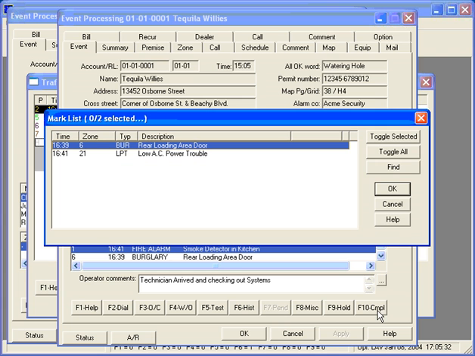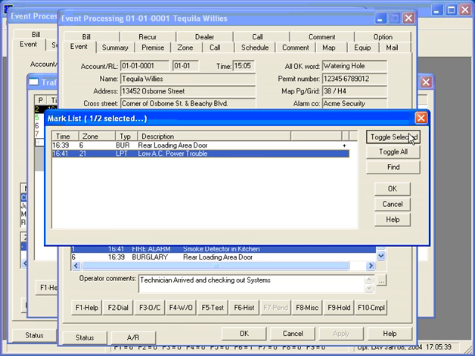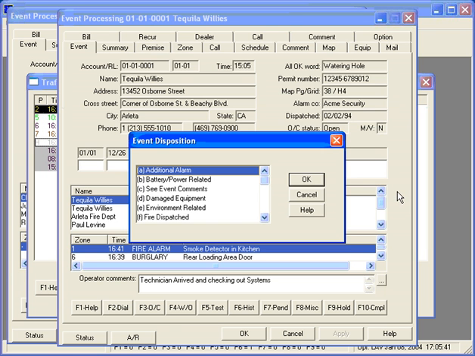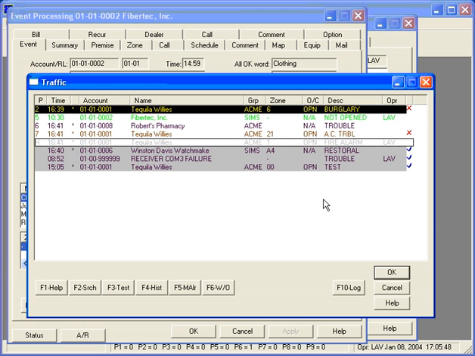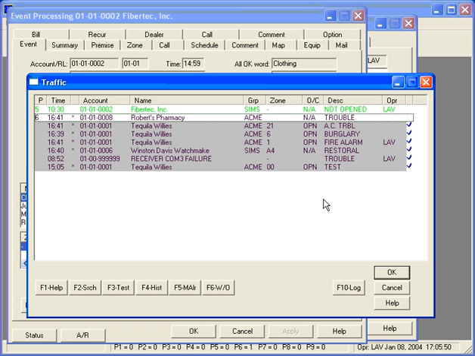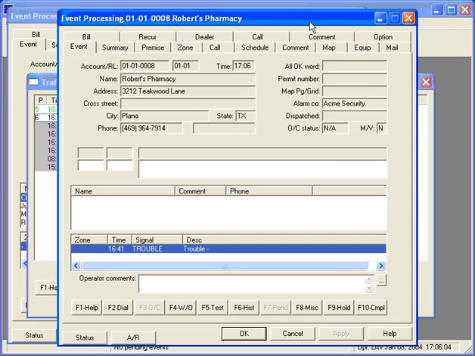Maybe at this time we're going to complete it. We may want to toggle one or all of the other signals that are relevant at this moment. Let's just say this is an N, no action, false alarm. Bingo. All three events have been completed now, and you can tell those from the check mark that's placed to the right of the signal up there. The operator is now in a position to go on and take care of the next situation, what might be a trouble at Robert's Pharmacy.